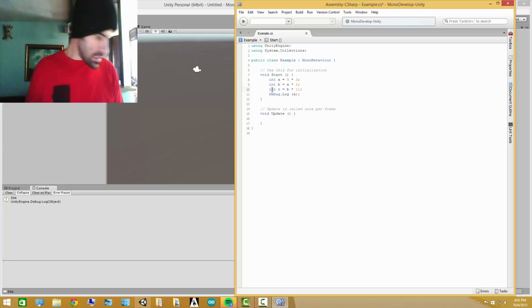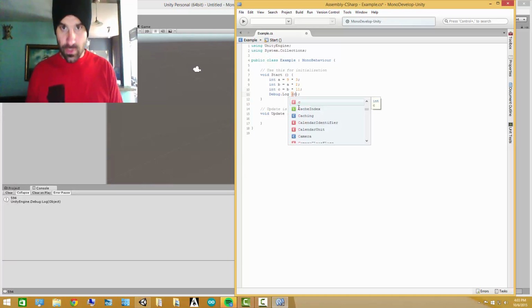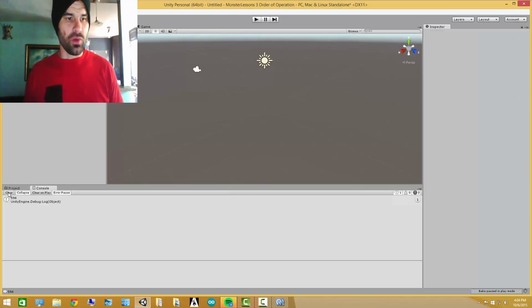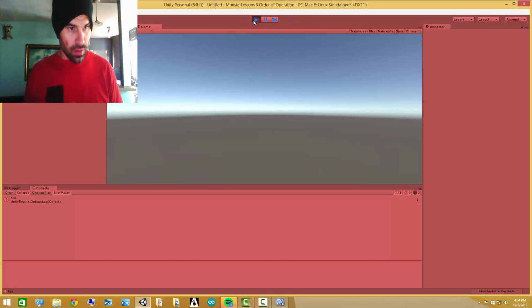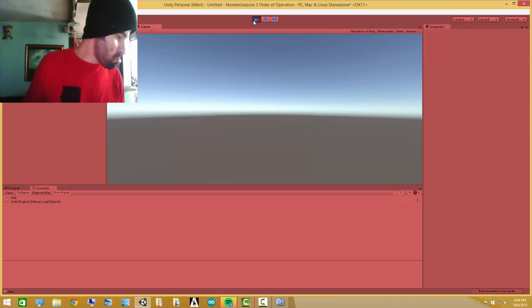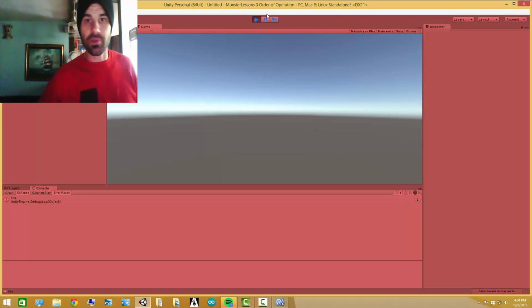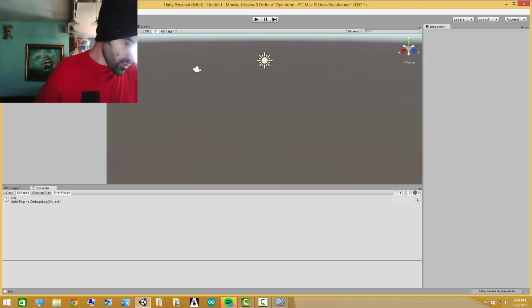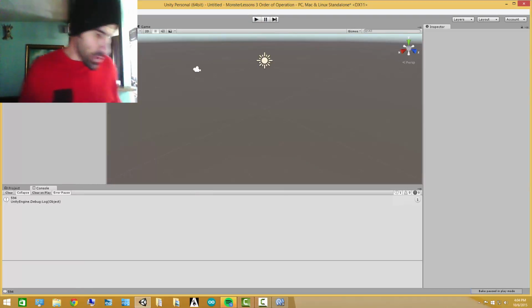Debug.Log. Oh, we're going to do C. All right. I'll hit Control S, save the script. We'll clear here and let's see what happens. 594. Pretty cool. That was pretty rad. In this example, we've created a different variable for each part of the math operation.